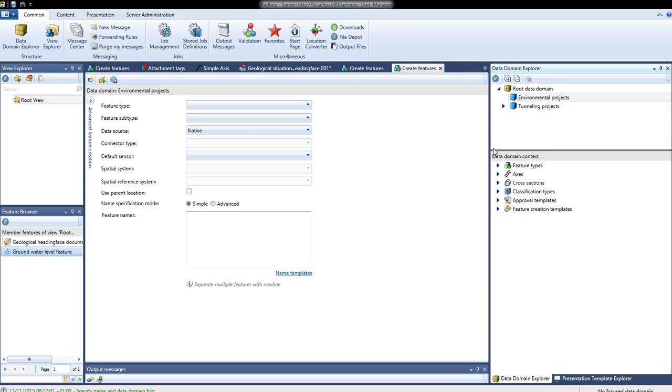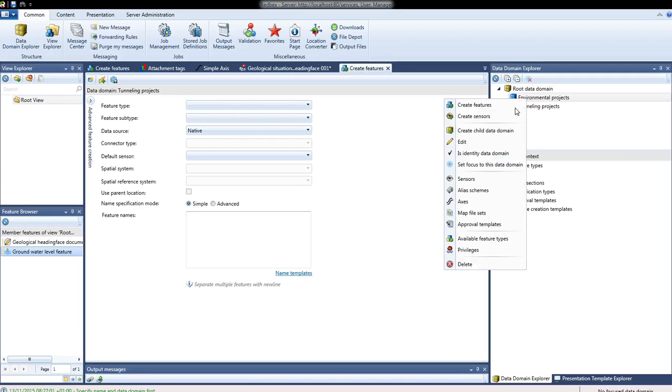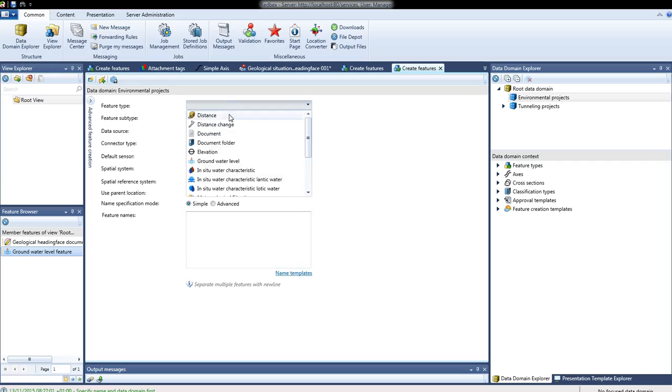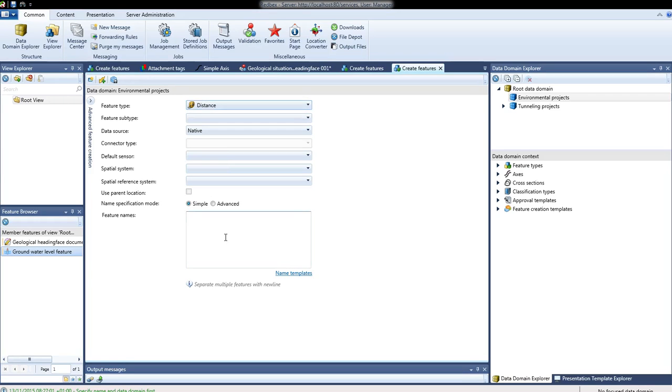If you select a data domain to be an identity data domain, then Redbex makes sure that every feature which is created within this data domain has a unique feature name. So if you create a new feature, just let's do it within this data domain, and I use the distance feature.